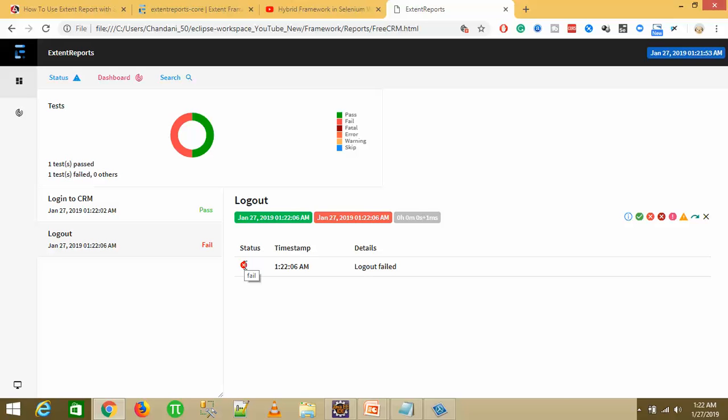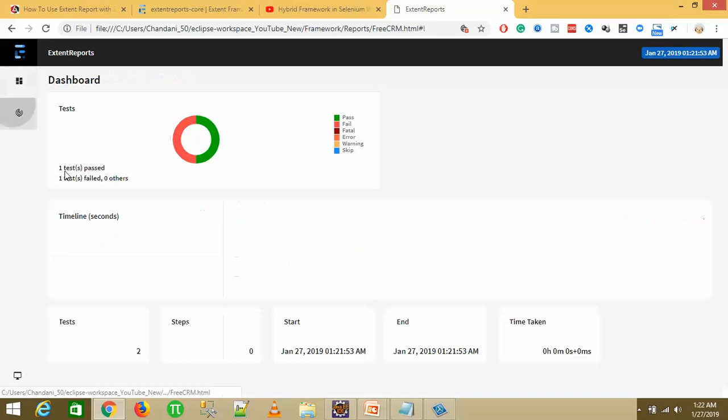Now important point, if you have 10 steps, and even if a single step fails, it will mark the overall test as failed. Okay, so now 2 tests in a single report, and this is the dashboard. 2 tests, 0 steps as of now, started time, end time, total time. Right now you can see the time is not showing correctly.